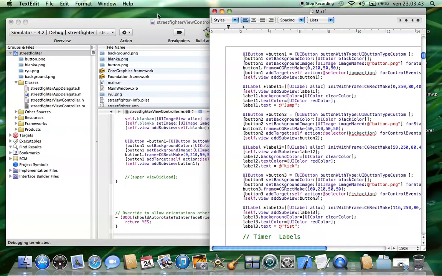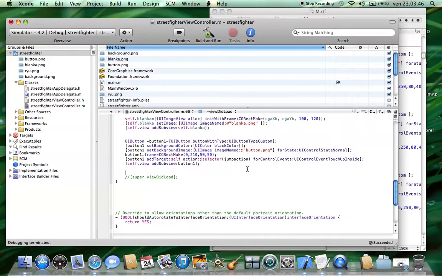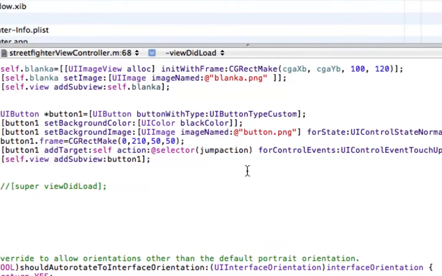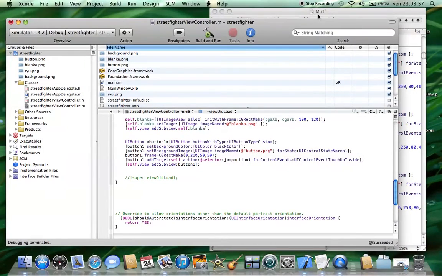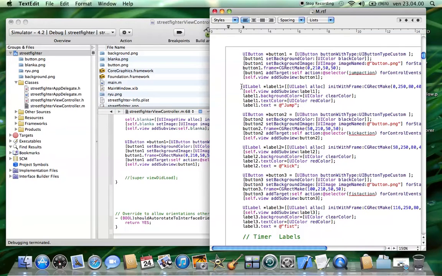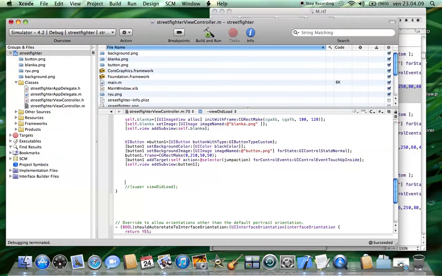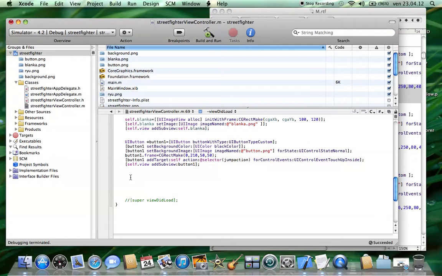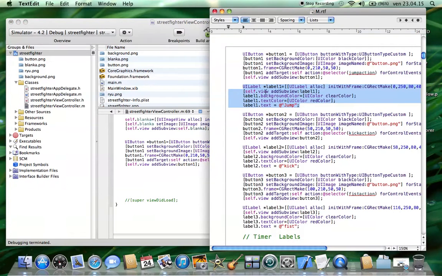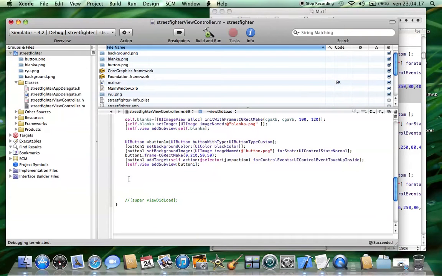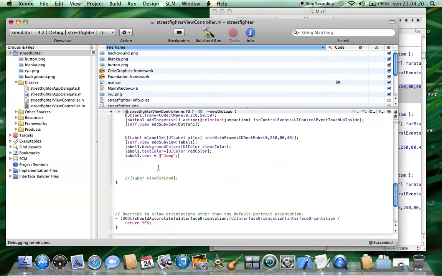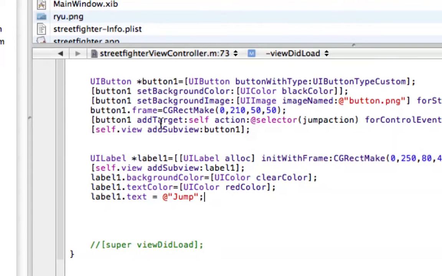Before creating this jump action, this animation of jump of our UIImageView called Ryu, I want to add a label for our UI button. So I create it before this, now I paste, and okay, we see this is the same as for the button.